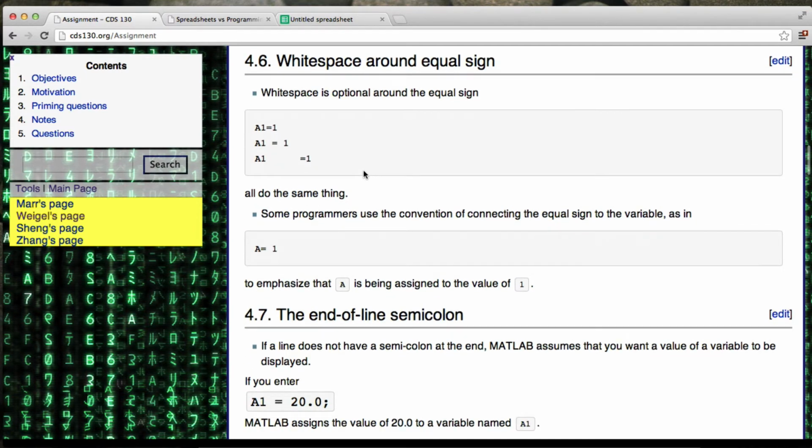Okay, when you assign numbers to variables in MATLAB, the amount of white space that you put between the equal signs and the variables is optional. And you can put as much as you want. So here I've said A1 equals 1 with no space. And then here I've done A1 space equals space 1. Then here I put lots of space. And they all do the same thing.